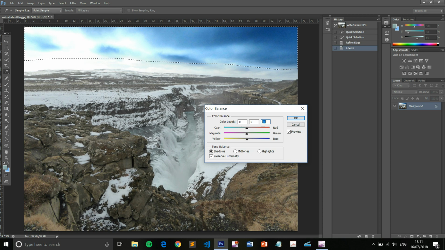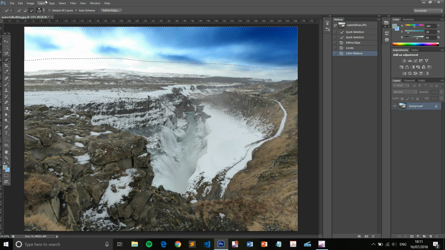Shadows, I'm going to be doing a slightly different job in the sense that I want them slightly more of the darker blue and less of the cyan. Now that I have that, I'm going to show you a new technique now.